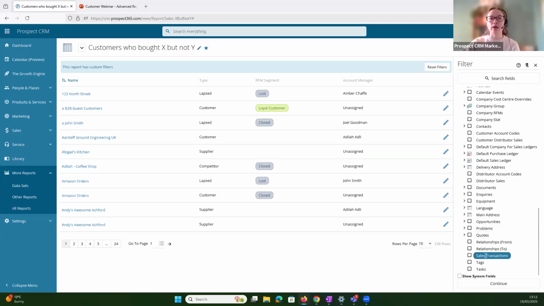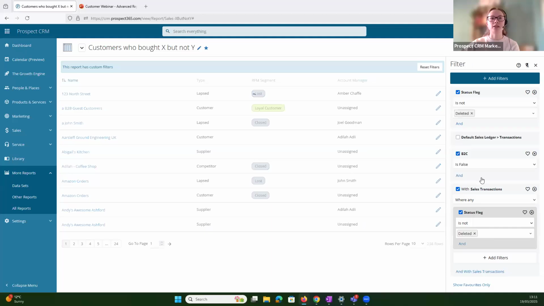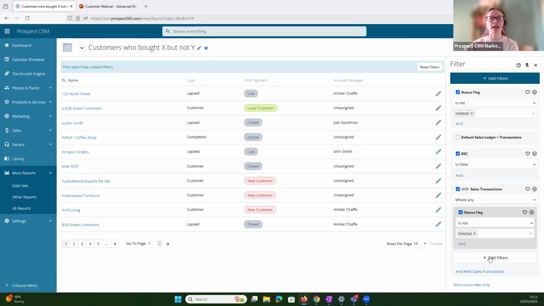So the one we're looking for here, to show customers who bought category X but not category Y, would be on sales transactions. So if you select that and we continue, you'll get a filter that looks very similar to the one that we just removed. And currently it's just filtering where, give me a list of customers where they have any sales transactions. So this is currently a list of all of my customers who have purchased from me. But I want to be looking at only ones who have bought from category X, but not Y.